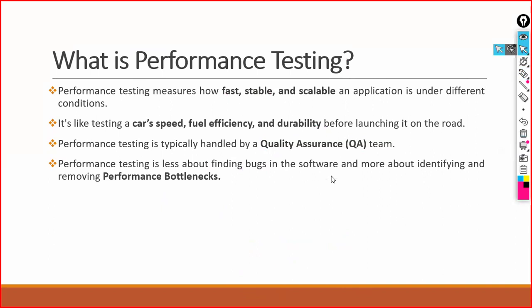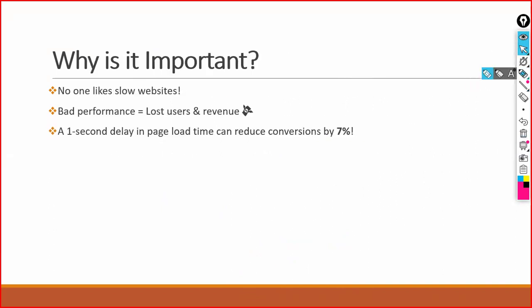Now we need to understand why it is important. As I already mentioned, no one likes slow websites. If more users are accessing your application, obviously, if your servers are not that capable, then your website is going to be very slow. Getting a response from the server is going to be very slow here. And in the same way, if the application gives bad performance, then we are going to lose the users as well as obviously revenue.